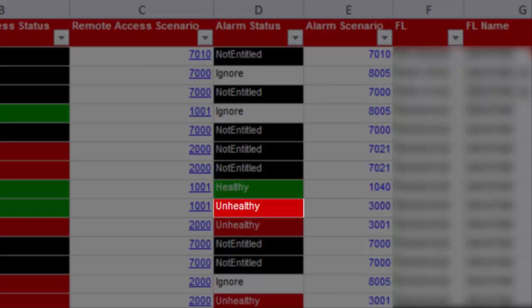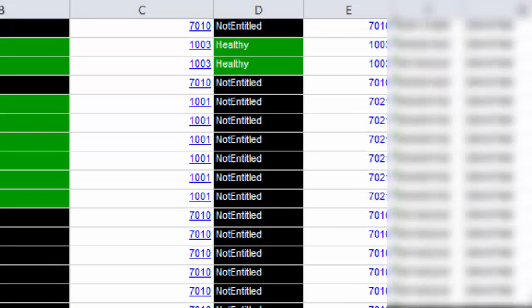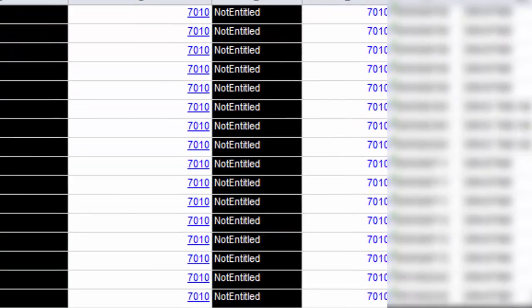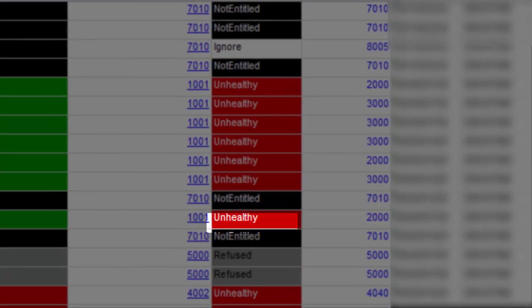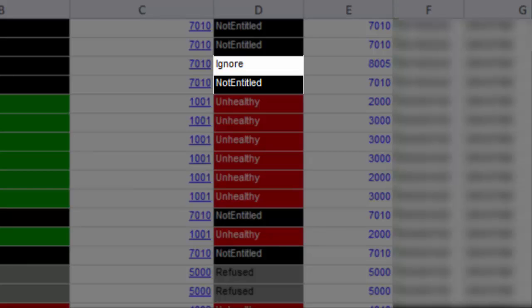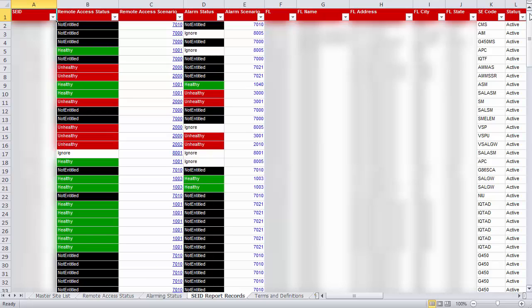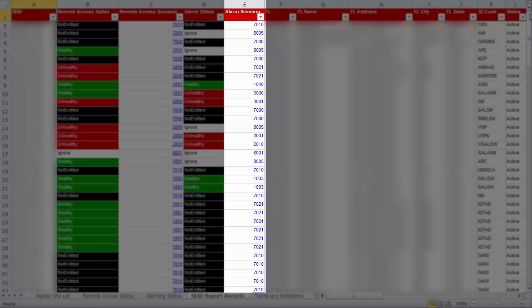Unhealthy refers to an asset that is entitled for alarm monitoring, but Avaya does not believe we are able to receive alarms from this device at this time. The refuse status refers to a device that is entitled for alarm monitoring, but the customer has refused remote connectivity and thus refused alarming. Ignore and not entitled mean the same here as they did for the remote access status. As with the third column, the fifth column provides a scenario number that hyperlinks to a self-service knowledge base article on the alarming status of this SEID.